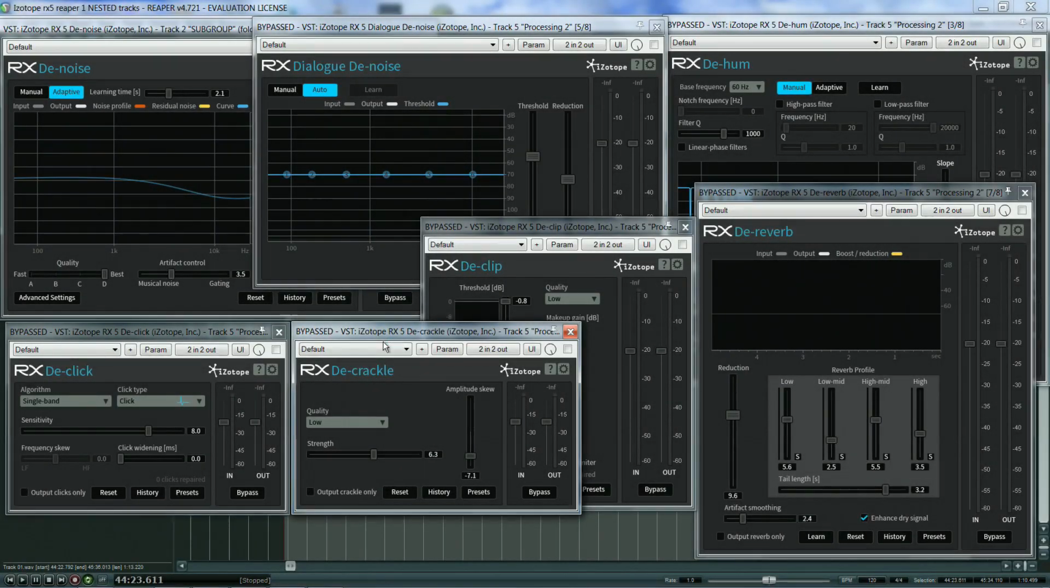So, as you can see, RX5 offers a variety of VST plugins for different editing needs, all of which do an excellent job. My personal favorite and the one I use the most is definitely the click. I also find the clip and dehum very handy. I don't tend to use the reverb and denoise so much when editing audiobooks, but I have to say they are extremely powerful and easy to use.